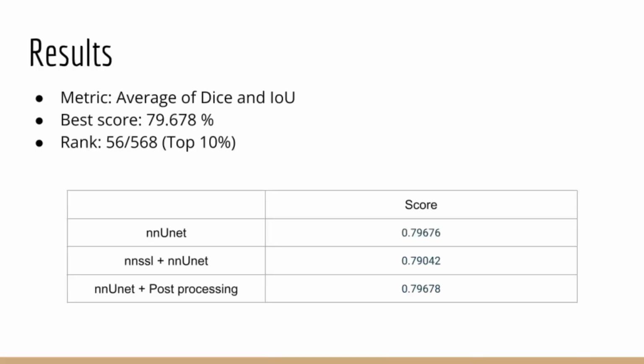Let's examine our results. The metric used was the average of Dice and IoU. Our project was highly competitive. Our final best score was 0.79678, securing us rank 56 out of 568, successfully placing us in the top 10%.